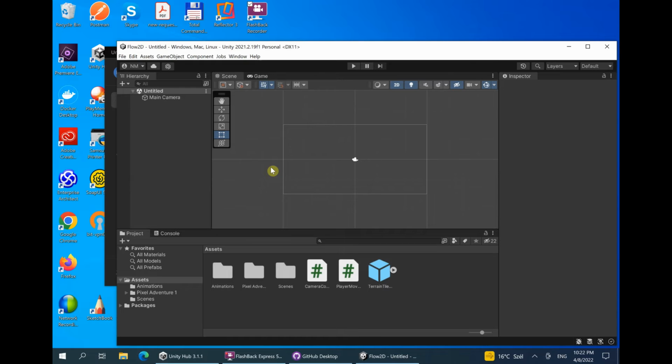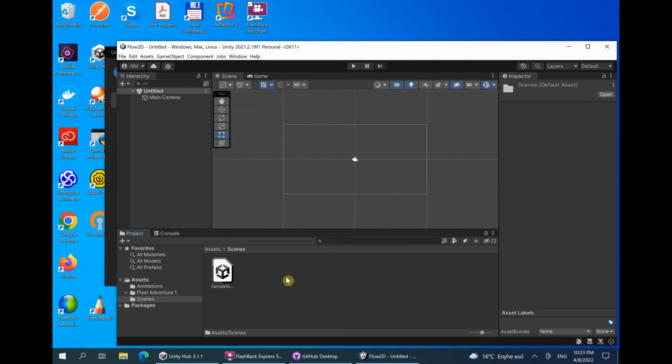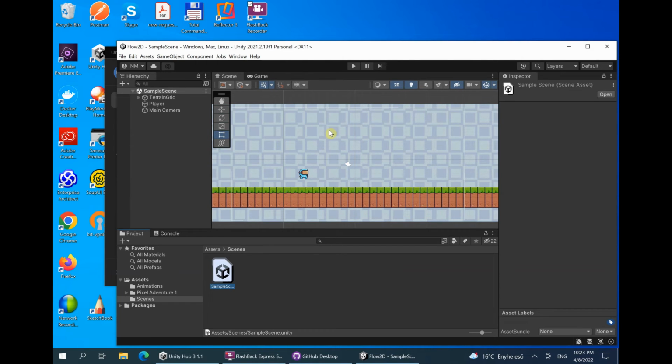Okay, so the project is open. However, what was interesting is that an untitled scene is open, which is actually not included in my project. So possibly the reason is that I created this project with a previous version of Unity, and I just migrated to this latest version. However, when I open this actual scene, here is my game.